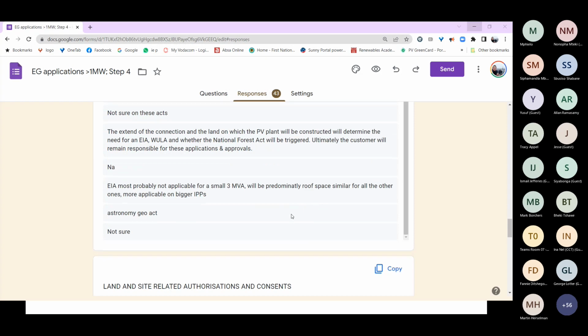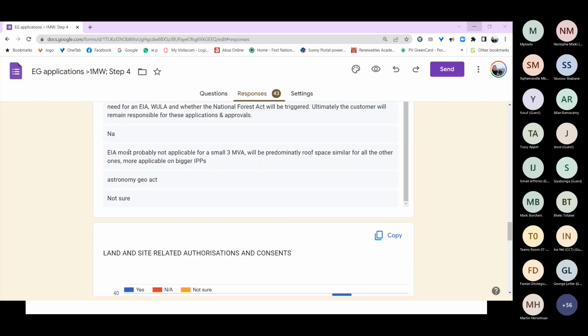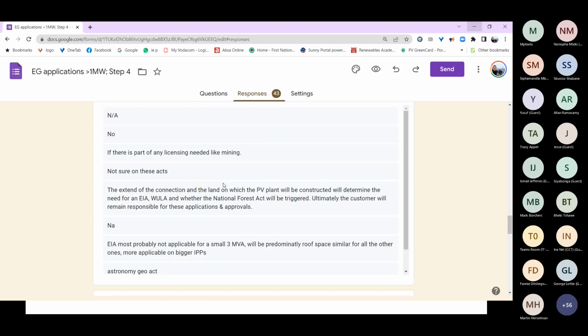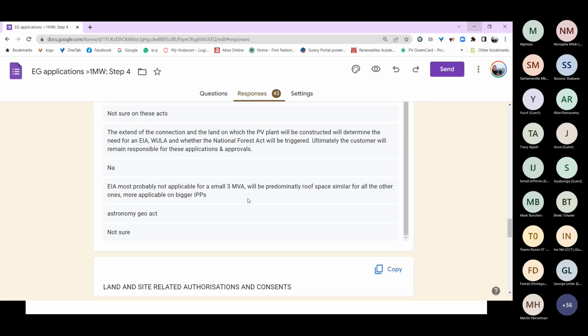Okay, so and then EIA most probably not applicable for small 3 MVA. Will be predominantly roof-based, similar for all the other ones, more applicable on bigger IPPs. Because it's a ground-mounted system and it's above 1 hectare, that typically triggers an EIA. Although I don't know if somebody simplified one, yes. It's the simplified one, the basic environmental assessment is required.